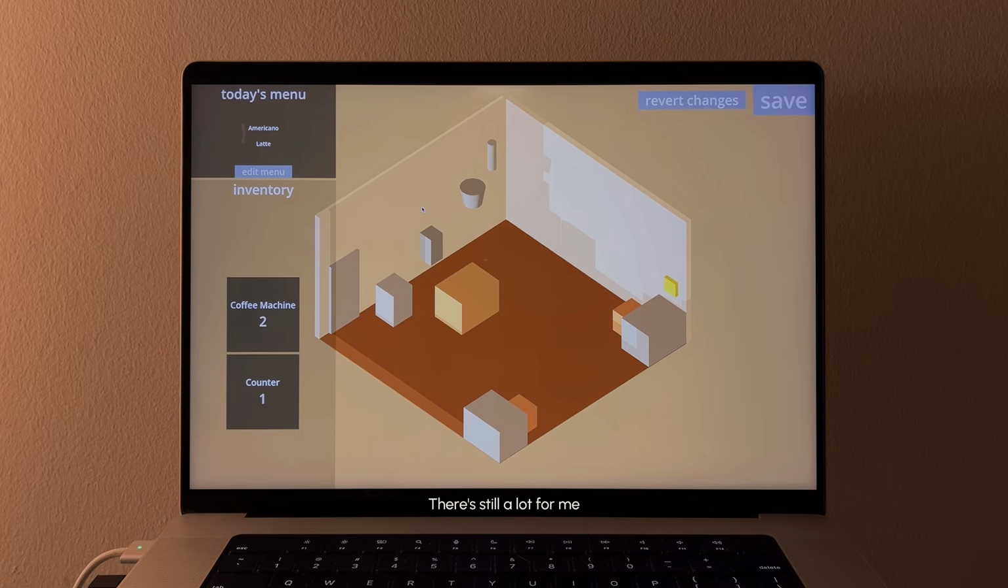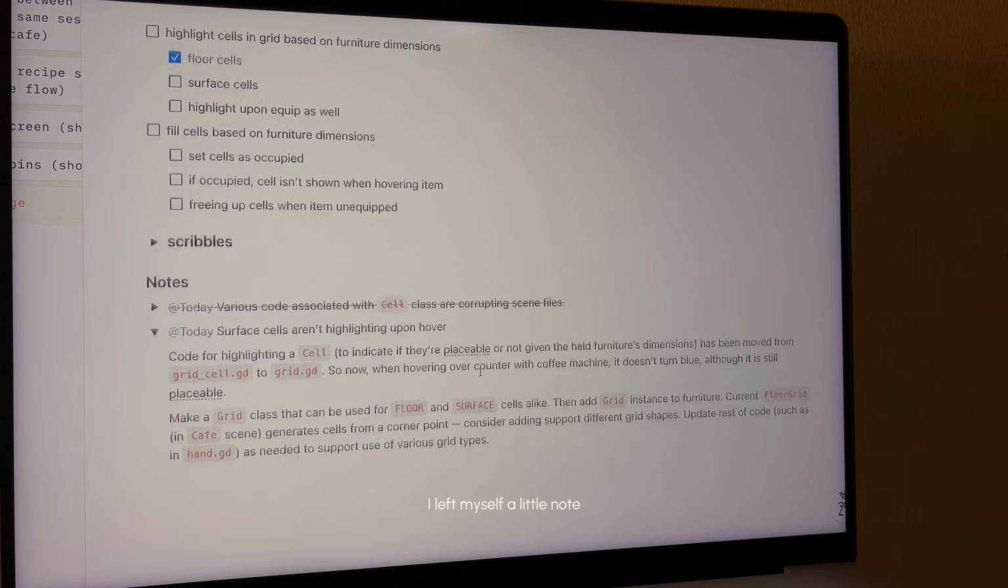Amazing. There's still a lot for me to get done to round out the edges, but my brain feels pretty fried and I don't want to burn myself out. I left myself a little note at the bottom of my task page because I have a bad memory, so I'm not going to remember where I left off otherwise.